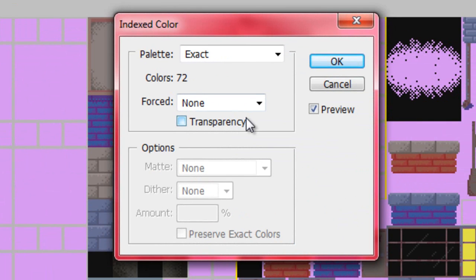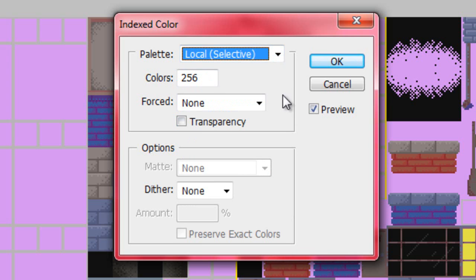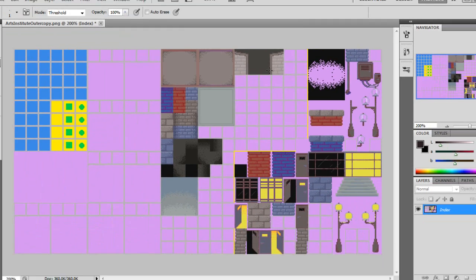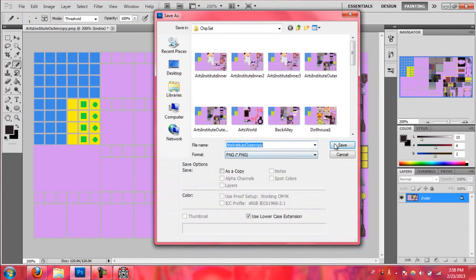You save every single chipset, sprite sheet, panels, face sets, any image that you make, as Index Color. And for me, I always save my images in Local Selective Indexed Color. I don't force transparency, I don't force anything: colors 256, forced none, transparency zero, that's it. That's what I save my image as. Now it's an index color, and now I save it.